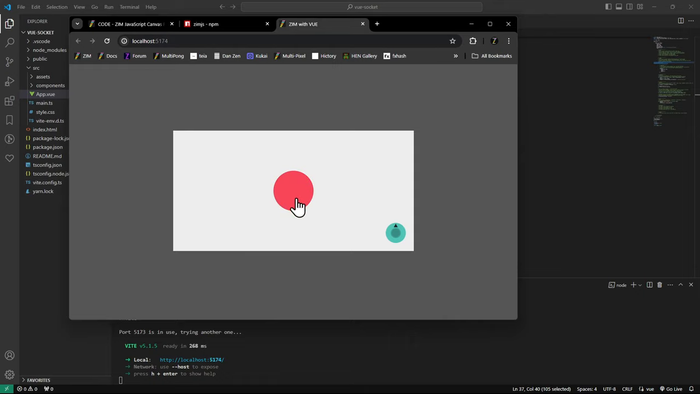ZIM with Vue. This one has an animated red and purple circle, and when I release, we get a little bit of an emitter. We can also use this dial right here to change the size of it. So a sample component from ZIM, a little draggable circle, and there we've got ZIM inside of a Vue app.